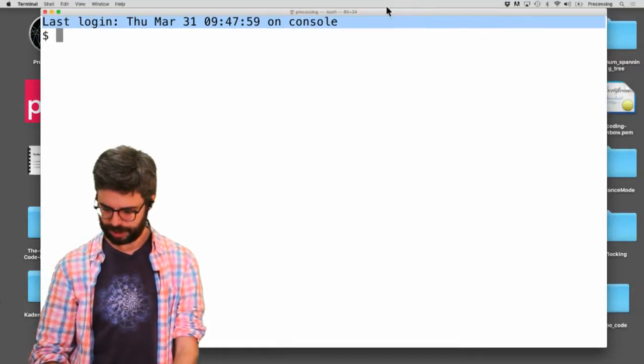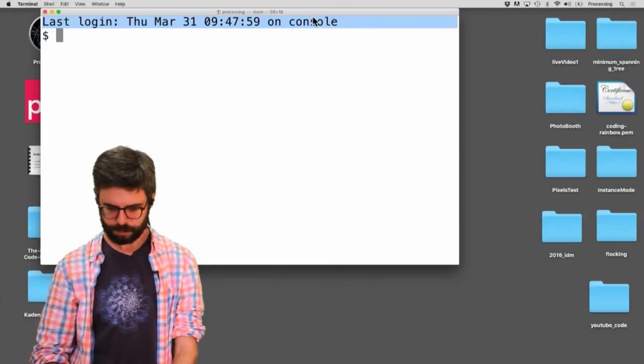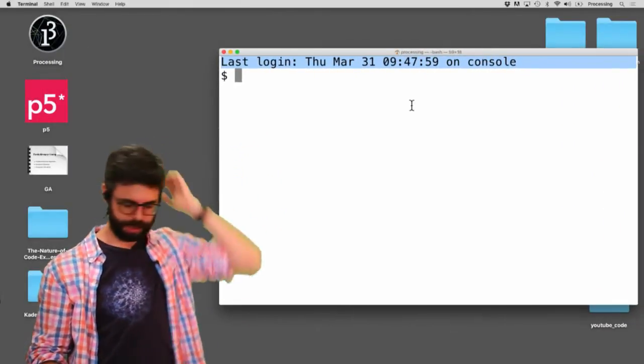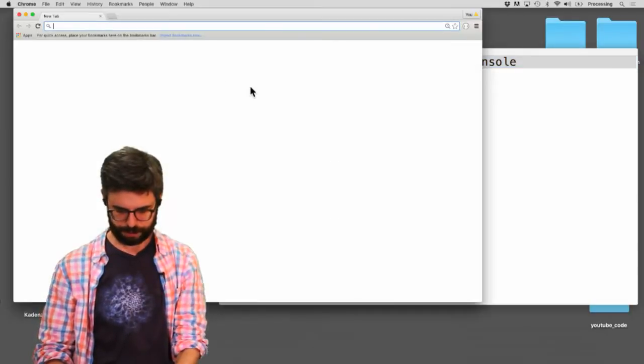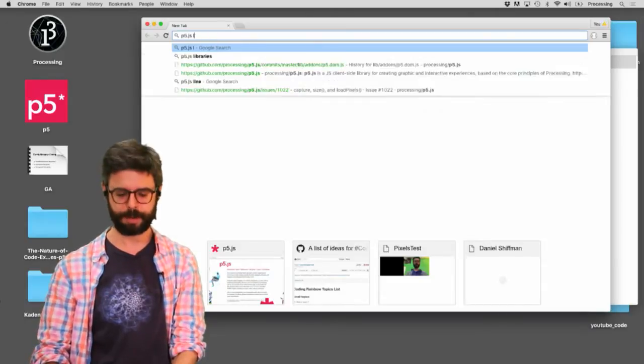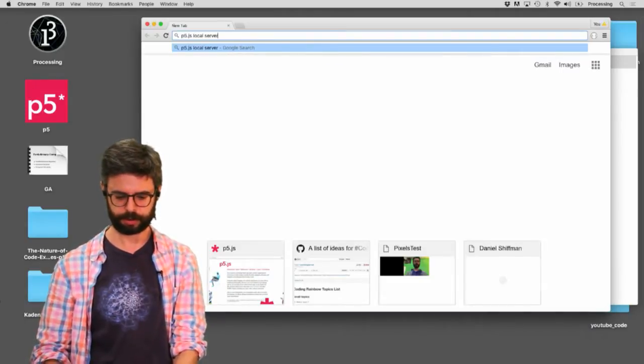Whoops. And there we go. That's probably pretty good. Move that over here. The other thing I want to reference in this tutorial I'm going to make is I'm going to look for p5.js local. There's a wiki page, p5.js local server.